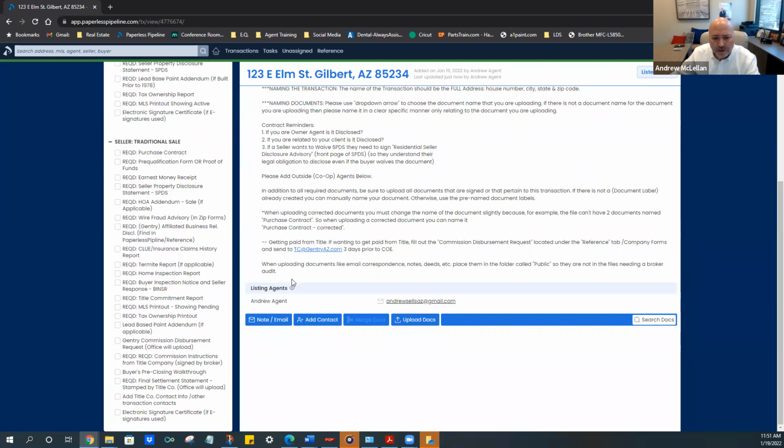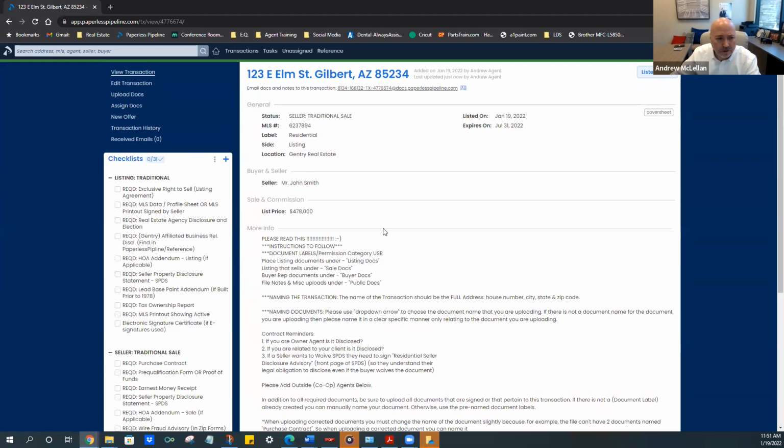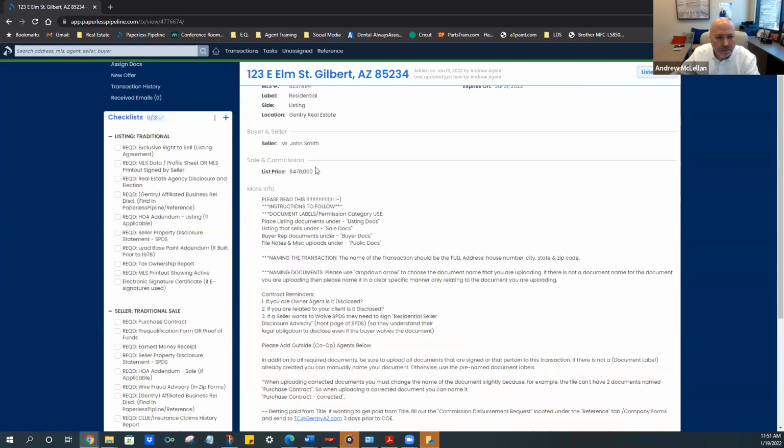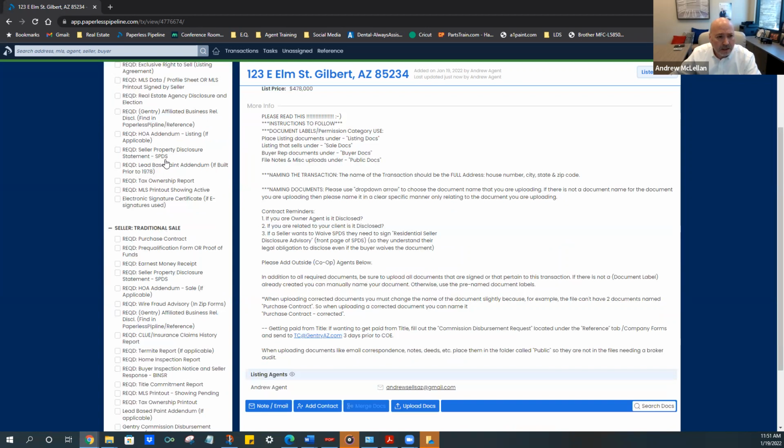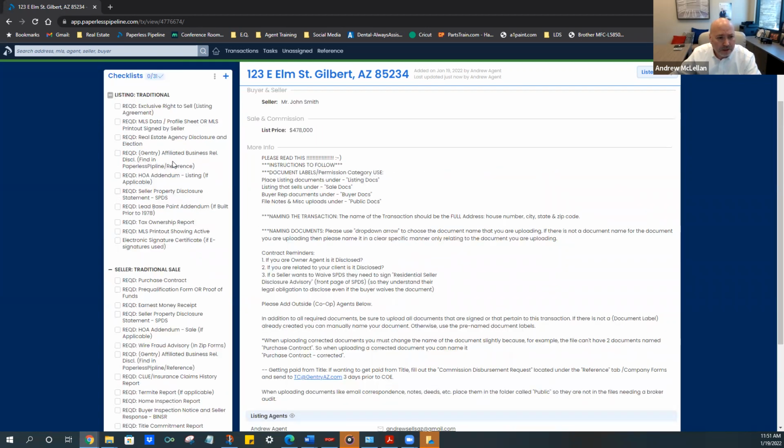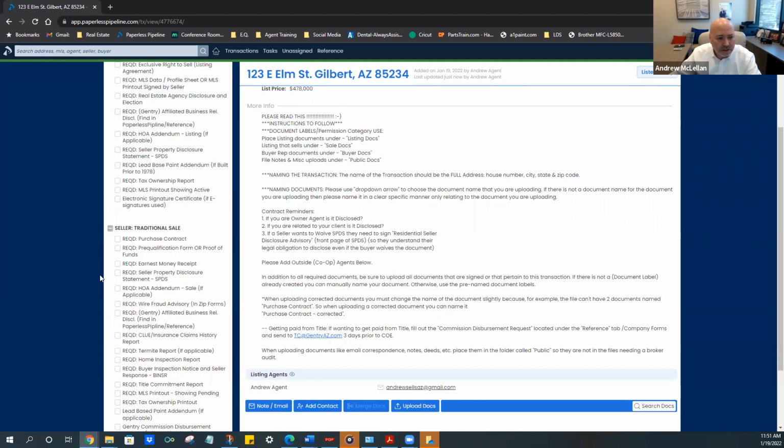So, all right, perfect. So now what we have is we have our transaction created here based on what we told it, what type of transaction we have. On the left side, we have our checklist that it put in there for us based on the type of transaction that it was. So we have listing traditional, and then that'll be a checklist there for our listing documents. And then once it sells, what documents we're going to need if they apply on the seller side.